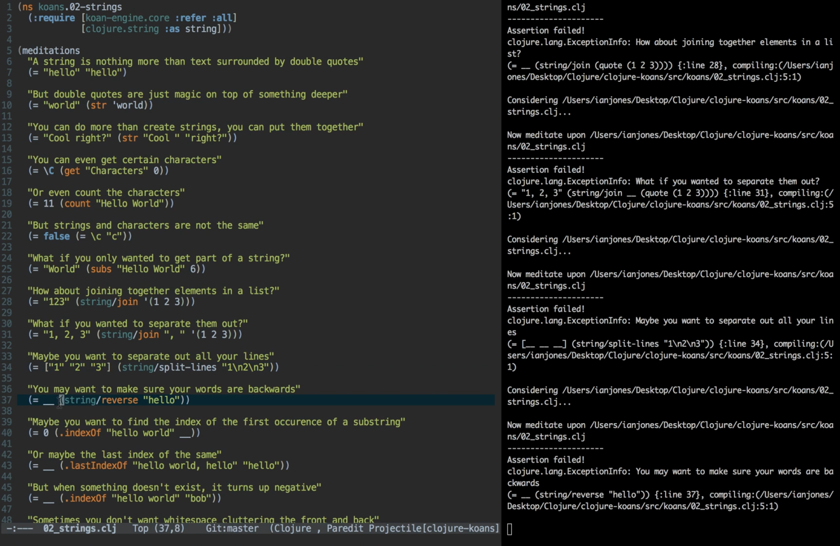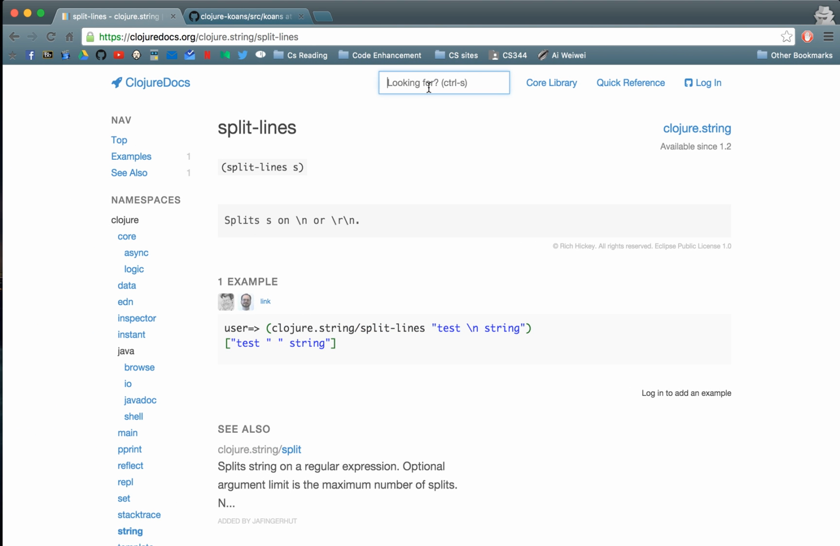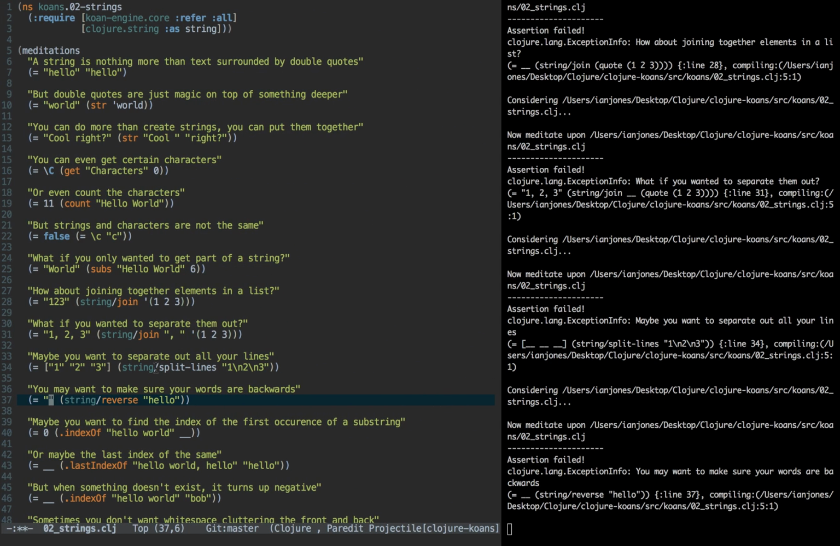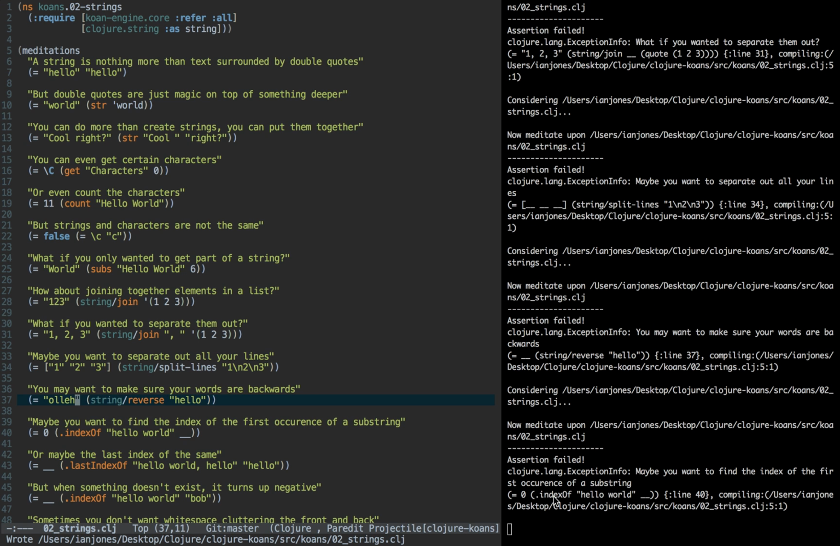Reverse string. This one seems fairly straightforward. Let's just make sure. Reverse returns a sequence of items. Reverse string, here we go. Returns S with its characters reversed. Exactly as we expected. O-L-L-E-H. That's correct. Next failing test is on line 40.